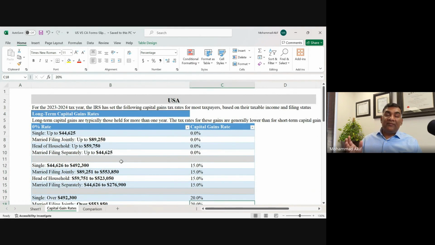So again, there's a difference between how the capital gains are classified on the US side versus Canada. In Canada, it doesn't matter if it's short-term or long-term. On the US side, we do have short-term and long-term, and the rates are dependent upon your filing status and your taxable income. In comparison, on the Canadian side, things have changed quite a bit. I'm going to share how things have changed.